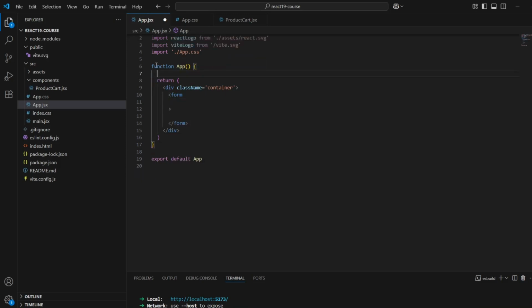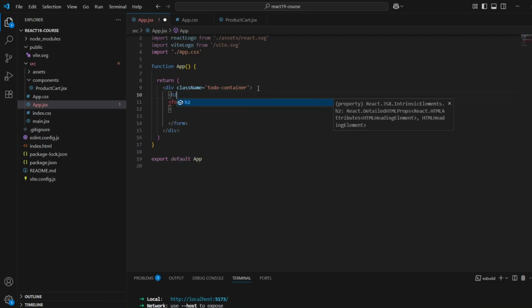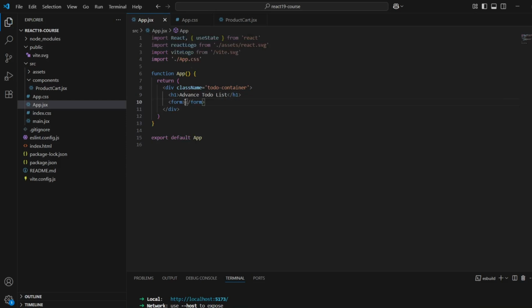Now here let's give this a class of todo-container, and we want a form, because only then can we use those name, input, email, and number types. But before that, let's add one heading here, h1. It will be the title of our project, Advanced To-Do List. Now inside the form, let's create an input to take the task name.